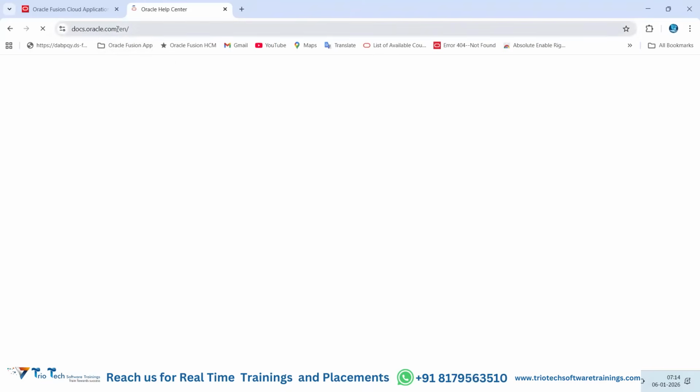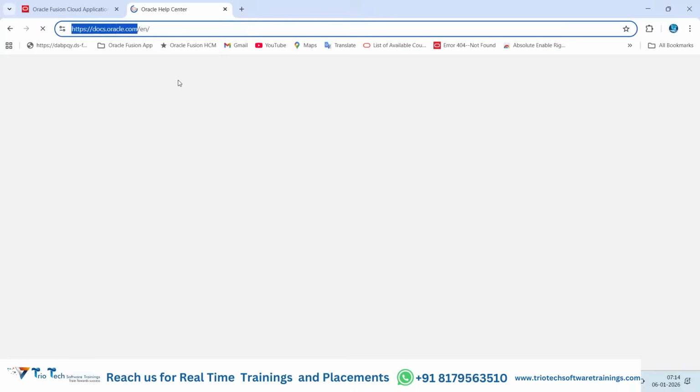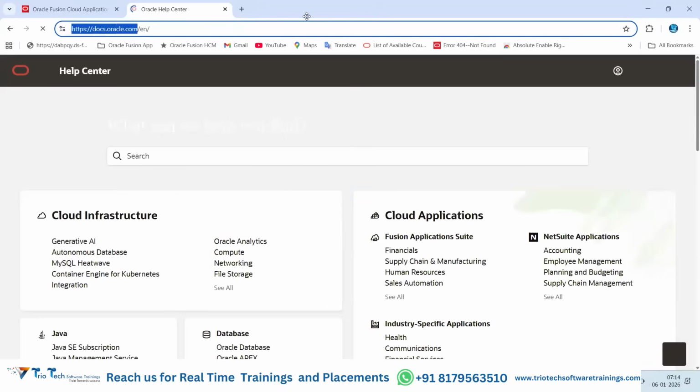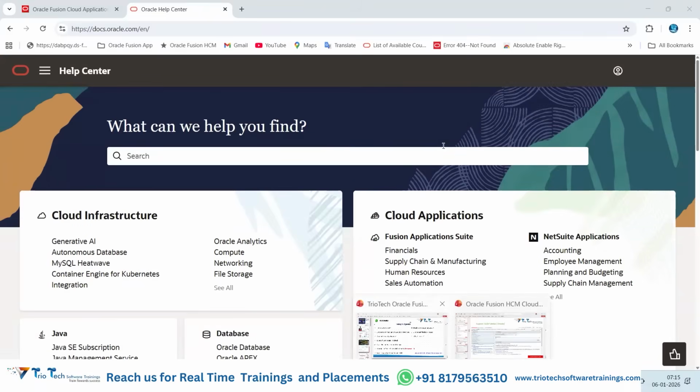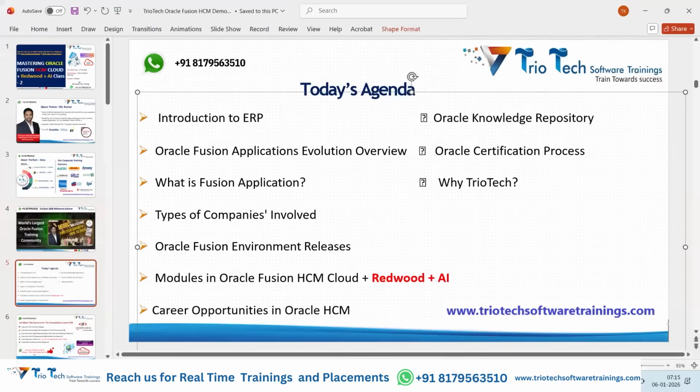docs.oracle.com, team. This is the URL. I'm giving it in the chat button here. If anyone wants, right away explore it, team. docs.oracle.com. I just pinged it in the chat. You have to go to the internet in your Google, type this URL docs.oracle.com. You will land upon Oracle's knowledge repository.